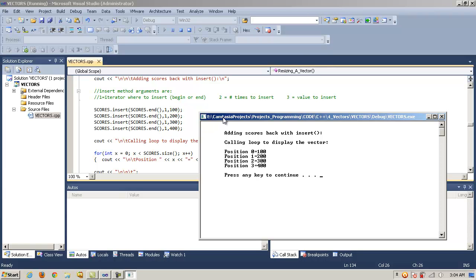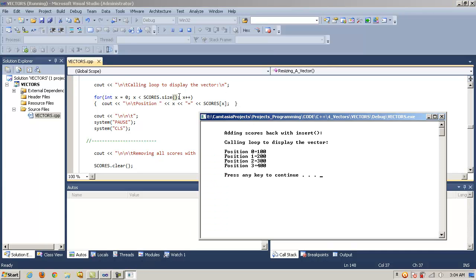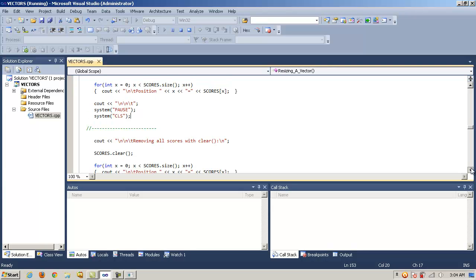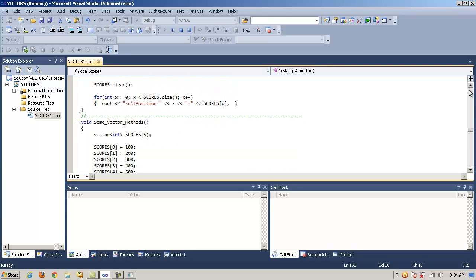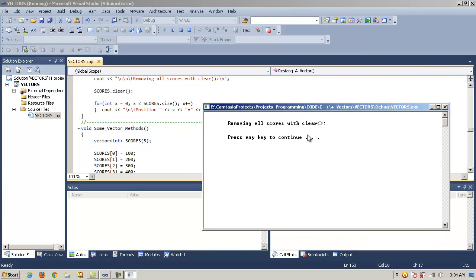So when we do that, we come down here and we call this for loop. And when we call the for loop, size now once again returns the value 4, and look at the value at each position in the vector, each element. 100, 200, 300, and 400, just like it was before. Again, pause, clear the screen. We do this. And now we're going to call the clear method, and that will wipe out all of the objects in the vector. Alright, so it wipes out all the objects inside of the vector, and when we do this, size now returns the value 0 once again.